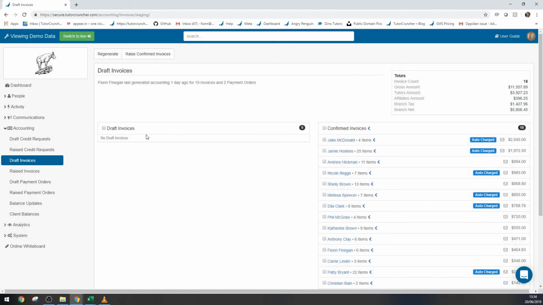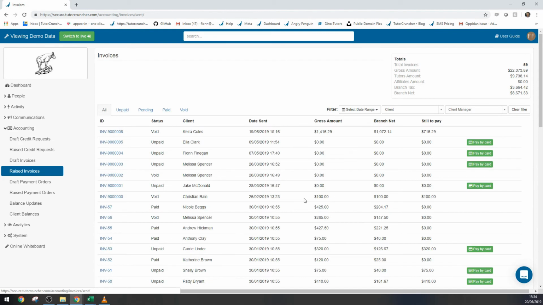So once we click Send Out there, all of these invoices are going to pop up in raised invoices, again here under Accounting. Now if they have been set to auto charge, using those saved payment methods that I mentioned a moment ago, their status when they first come in here will say pending. Now pending just means that it is between the time at which you sent the invoice and the time at which you're going to automatically take payment.